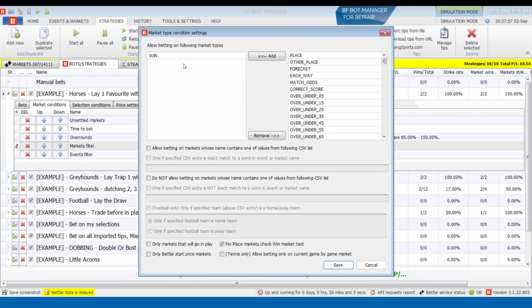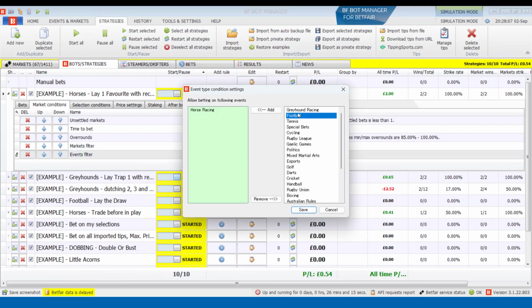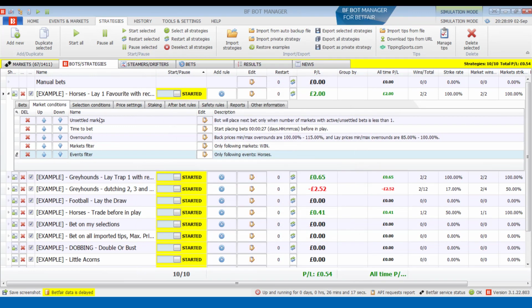The markets filter tells it what kind of markets it wants to bet on. This is betting on win markets, not place markets. The events filter is telling it to bet on horse racing, not other events. So that tells it which markets it can look at.